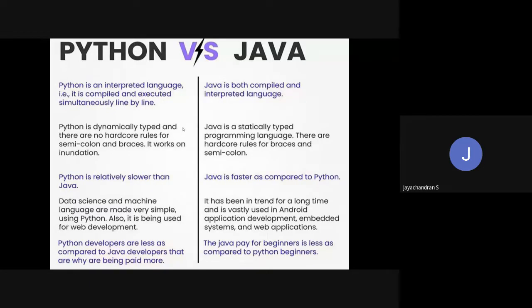And Java has been trending for a long time and is vastly used in Android application development, embedded systems, and web applications. So this is the comparison between Python versus Java. Python developers are fewer compared to Java developers, so they are paid more, because Python is only now booming. And Java beginners are fewer than advanced Python programmers. So this is Python versus Java.